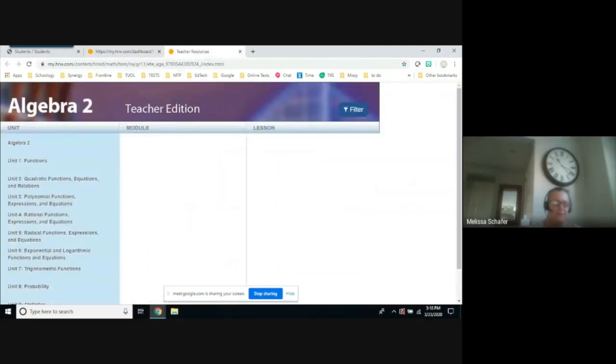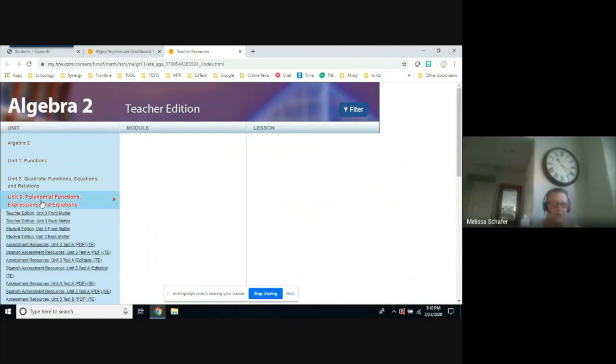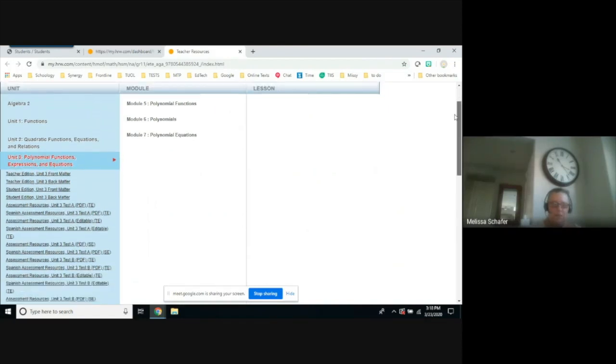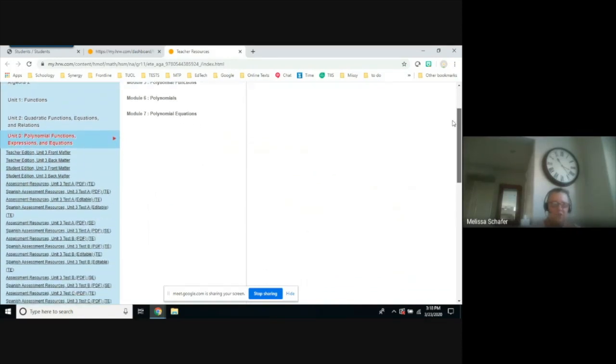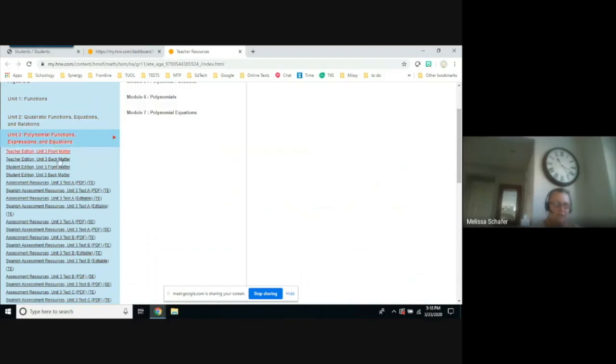It's going to bring up all different teacher edition materials that you can use for students. It starts out at the unit level, and then it drills down to the module and then the lesson. So for instance, if I wanted to do something on polynomials and fractions, I can select that. Once I select it at the unit level, it's going to provide those types of activities.